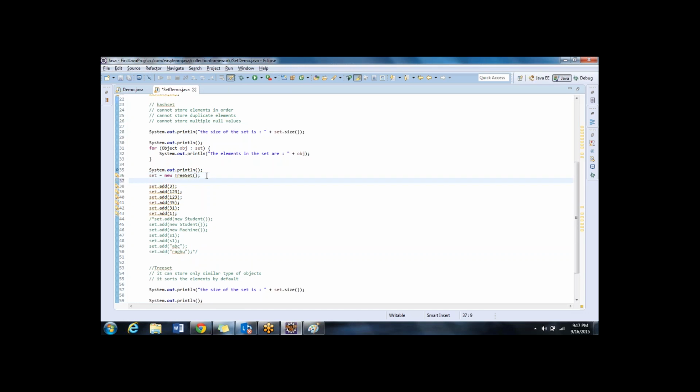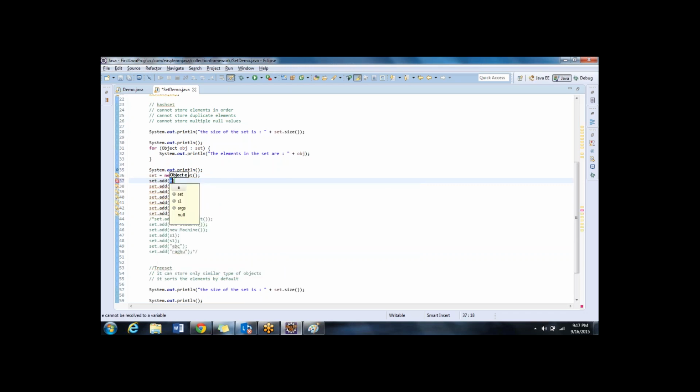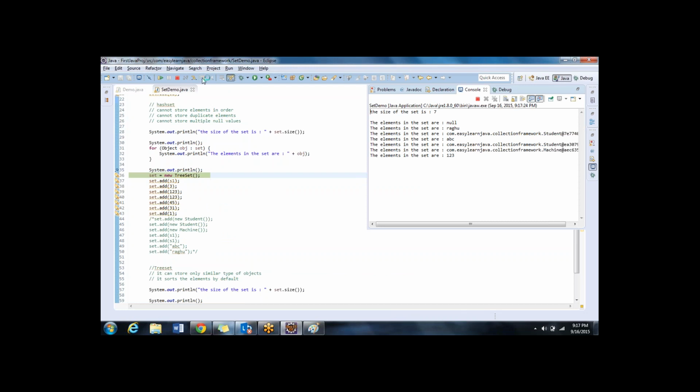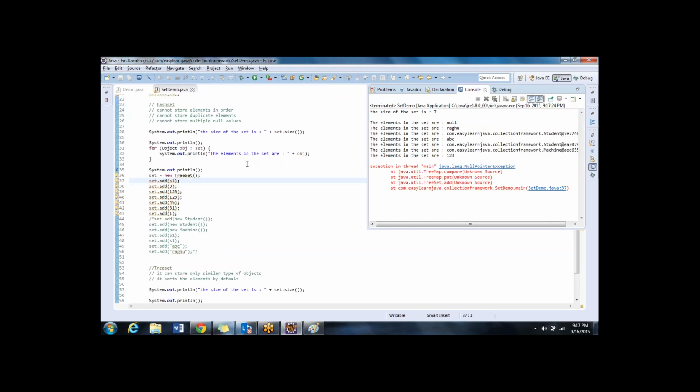So if I try to store, I guess it will not allow, tree set dot add of S1, and if I try to debug it, line 37, yeah, a null pointer exception is thrown, right? In a tree set, you can never store a null value.